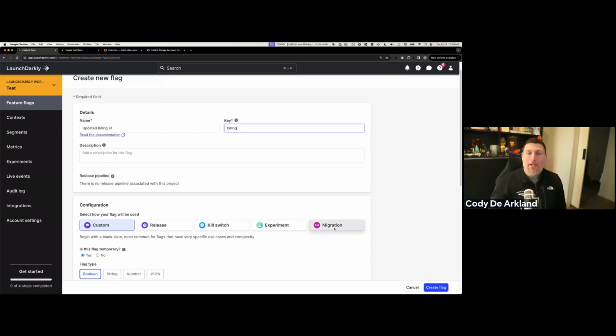Migration is really cool because what it does is it sets up being able to move from an old API to a new API, but it tracks performance along the way. And so you can attach things like error rates, consistency, latency, and get a real-time view into the comparison between an old environment and a new environment and how each one of those are performing. And so these are all different types of feature flags that we can create inside of the environment. In this case, we're going to stick with custom.